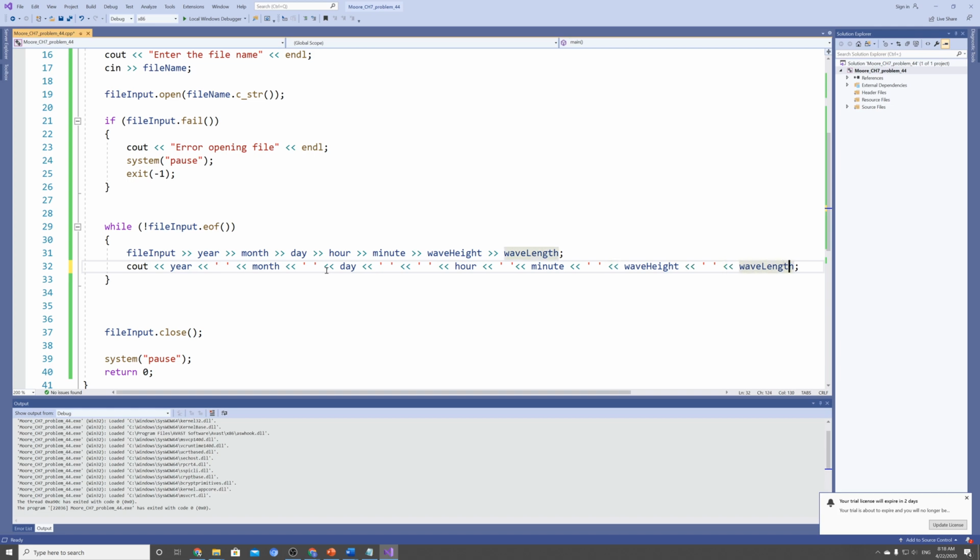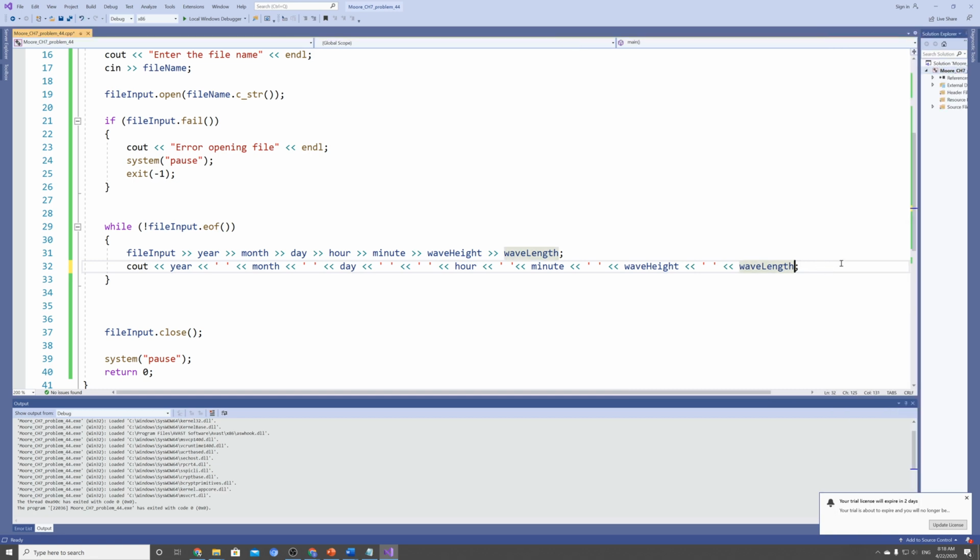And then an end line. Here. Just squeeze this over a little. Oh, end line. Okay. So now let's run it. Let's see what we get.